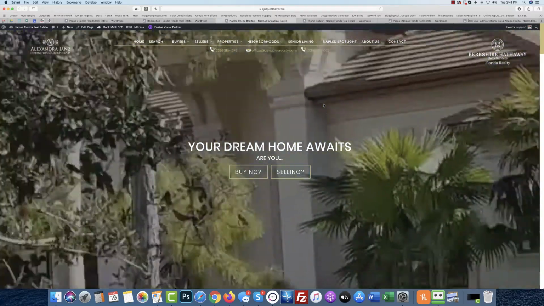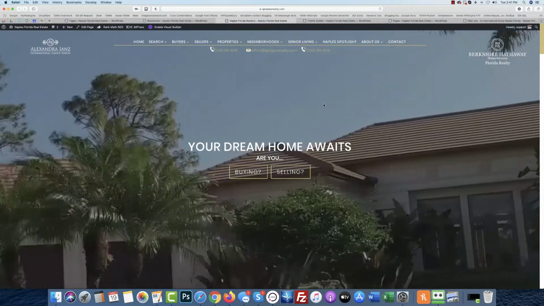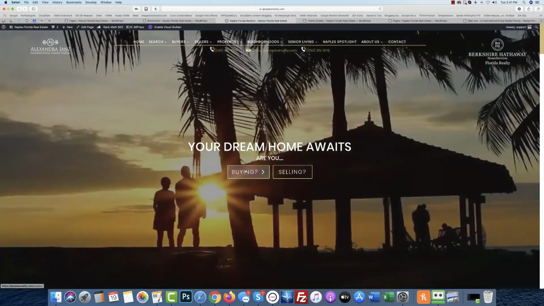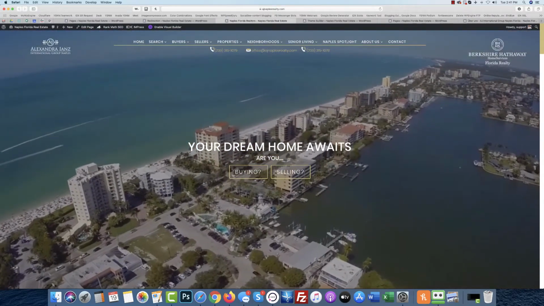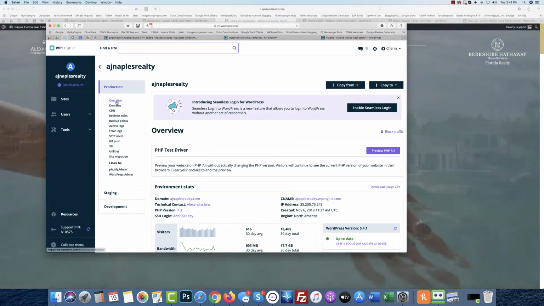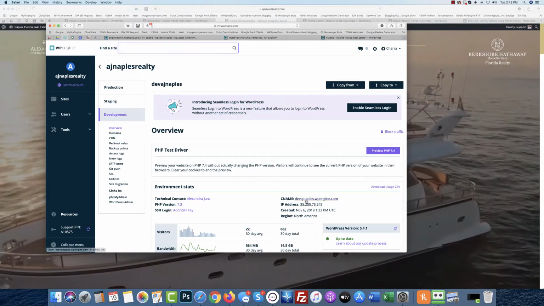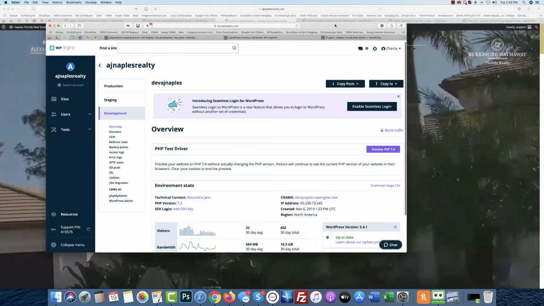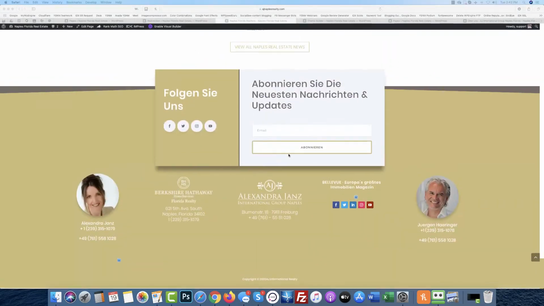So I'm having an issue with the Divi theme that I cannot figure out why it is happening. We've hosted this site in WP Engine, and we have the production site and a developer site. So here's the production site, and here's the dev site, devajnaples.wpengine.com.